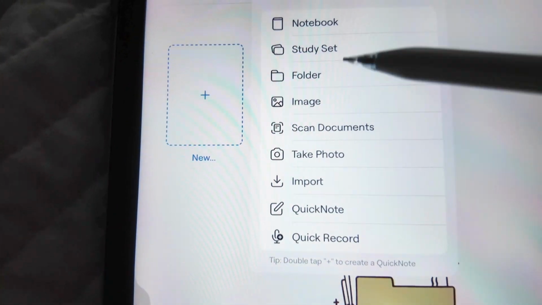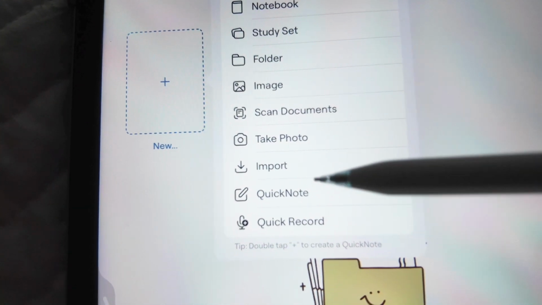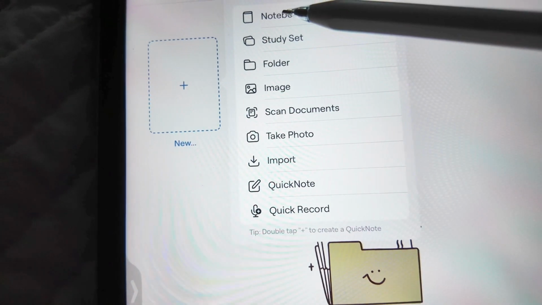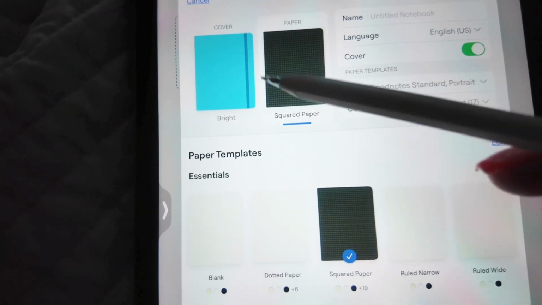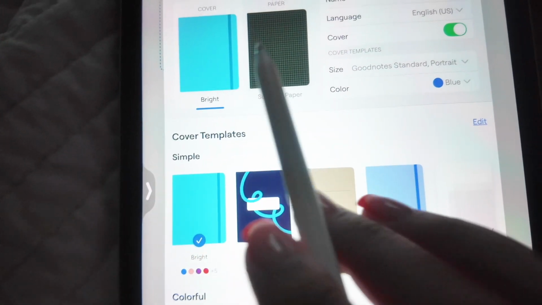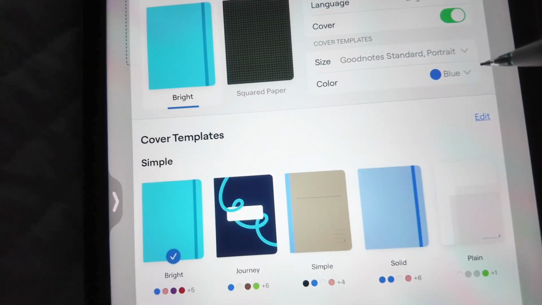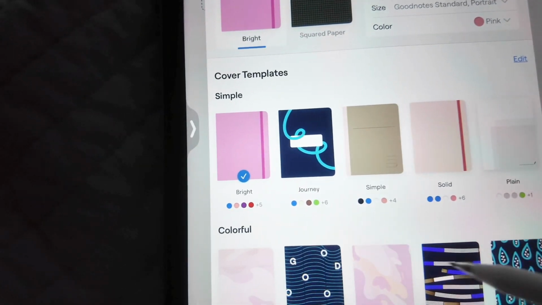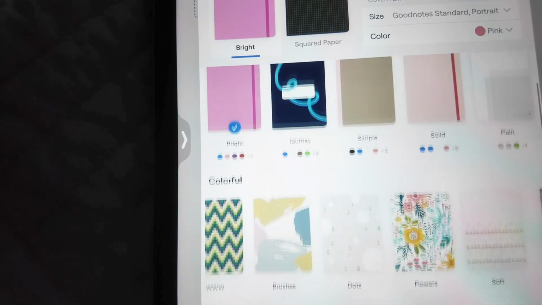Go here: notebook, study set, folder, image, scan documents, import, quick notes. If you want to create another notebook for each semester, notebook, let's change the color, and you tap on the cover, and then that is the pages. So cover, I don't like the blue, so let's go with pink, and then it's going to give you all the pink stuff to go with it. And you can change your folders.